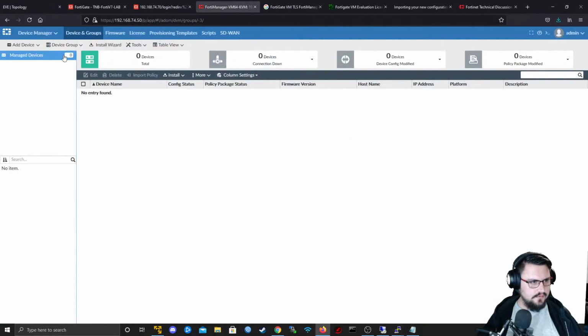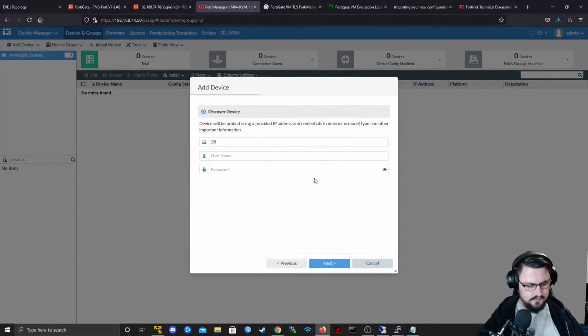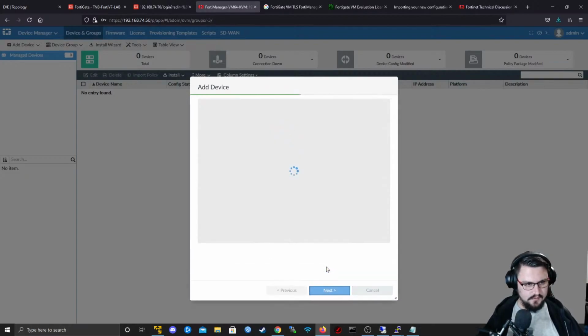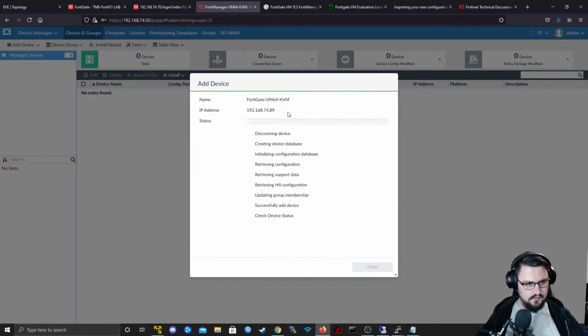Let's just jump back onto the FortiManager quickly. Try and add a device. Device is 192.168.74.89. Password admin with password. Let's see what this gives us. Okay, so this actually picks up the firmware version. It's a standalone version, what its name is. I could have booted a template here. And let's just try and add it. See what it does.